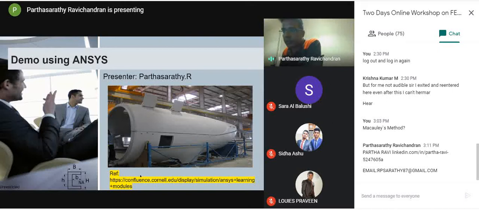Try to increase the complexity, and then you learn a lot. Straight away jumping to a model like this, you would not understand what exactly you're trying to arrive at. So in this demo, it's not simple and straightforward, where you just import the model, mesh it, put the load, and you have the results.